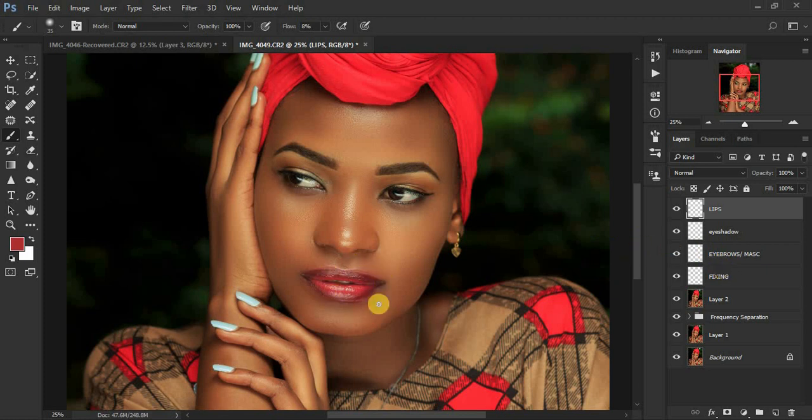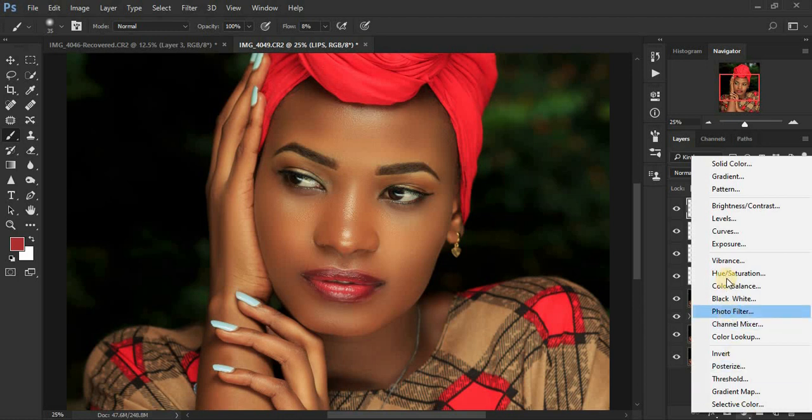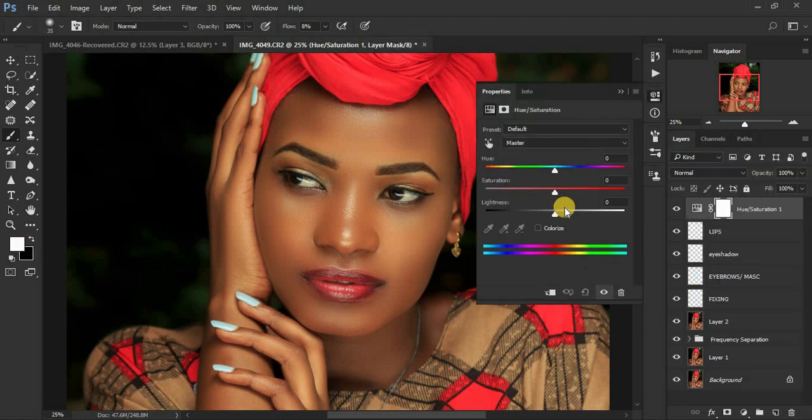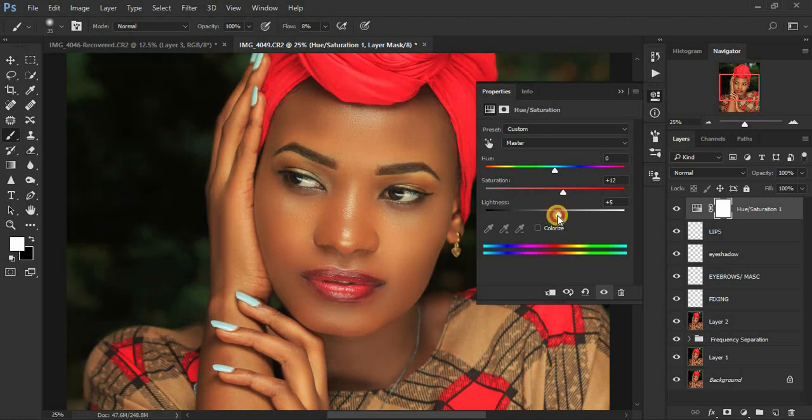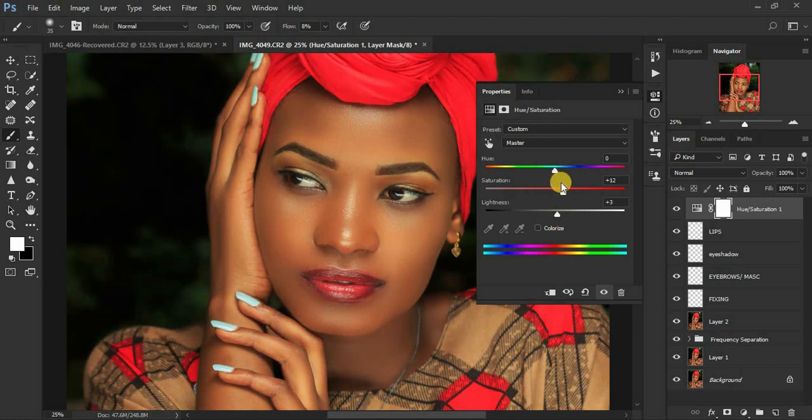So we are going to add more saturation on the lip area in specific, and in order to do that, we're going to come under the hue saturation and click on it. So after you have done that, we're going to turn up the saturation overall for the whole image until we see the lips are looking the way we want them to look. And we can as well turn up the lightness a little bit to around 3. And we're going to enhance the saturation even more.